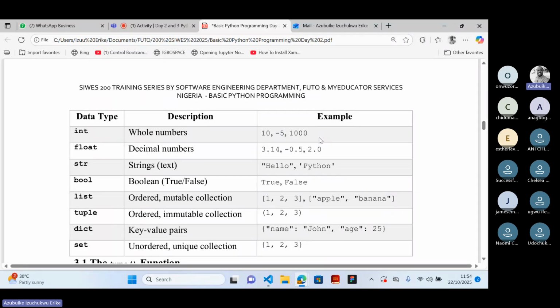Okay. Now, float is also a data type, one that has decimal numbers. So the moment you assign 3.14 to a variable, the Python programming language automatically infers that the type of the variable is what? A float.